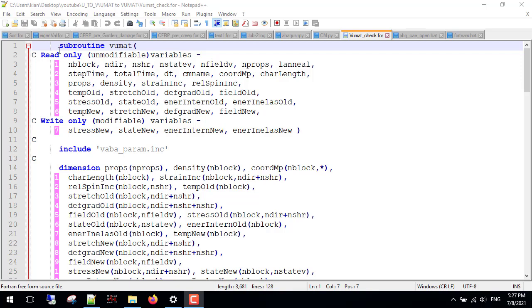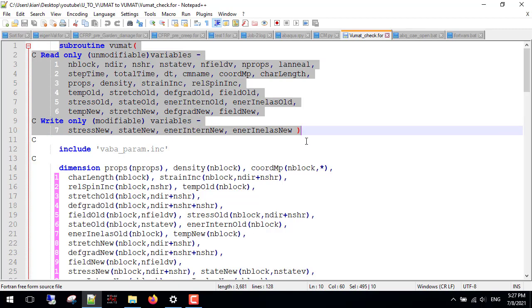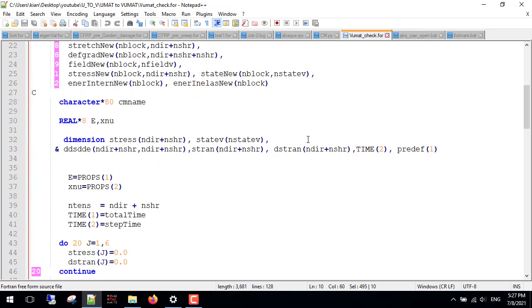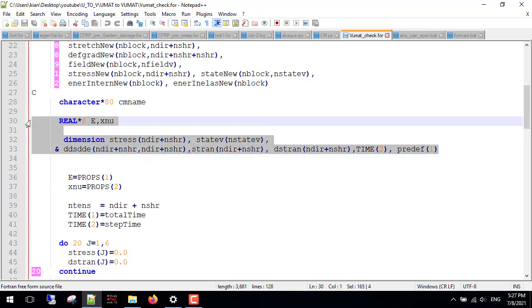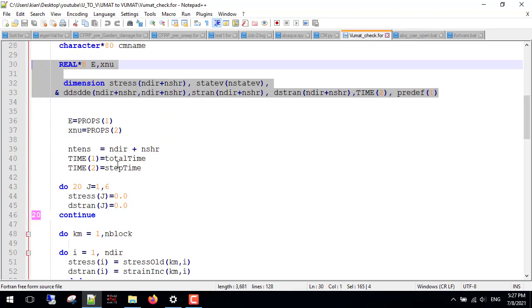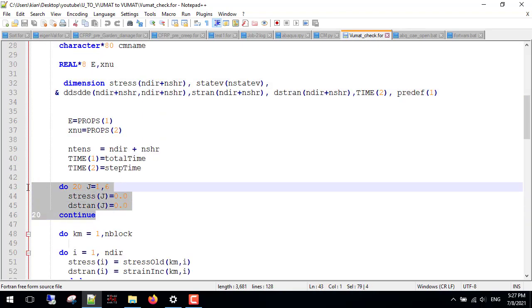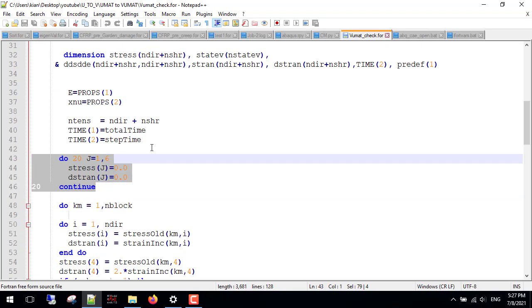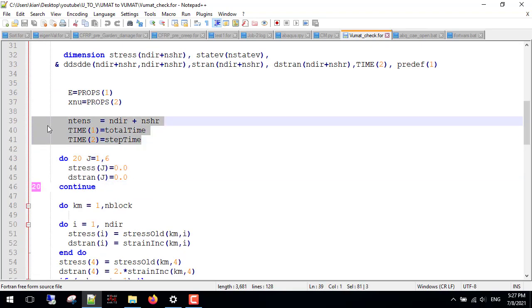This is the header of the VUMAT, as you can see it here. We have to define certain parameters and dimensions, otherwise ABAQUS prompts errors, so this is vital here. And next, zero vectors for stresses and strains, as you can see it here. Next, we have to define some crucial parameters for UMAT, as you can see it here.